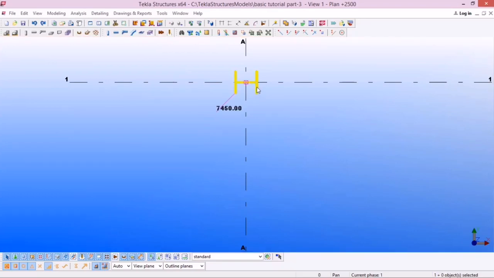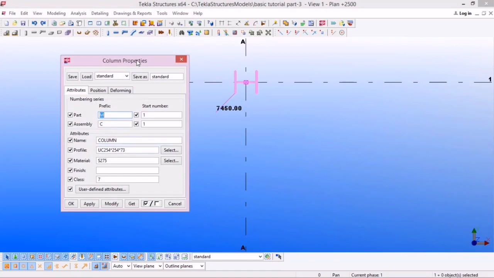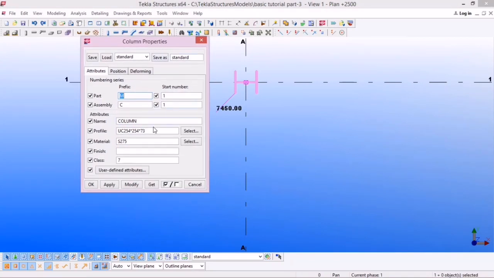If you double click on the object, you get a dialog box like this, the column properties. Here you can see many options. Part is for giving the part name and assembly name. This is for when we start detailing, and we will learn more about it then. Before that we have to give numbering for identifying the object. That we will learn later. Currently we will learn only about the modeling.